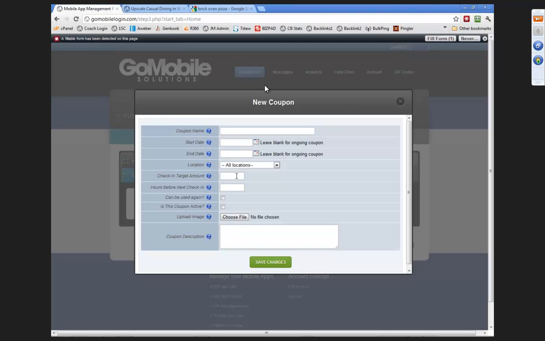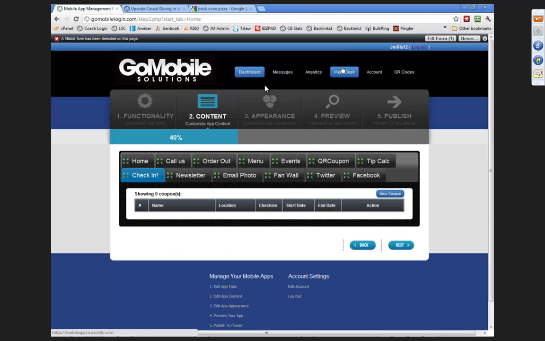You can do target check-in amount, like 1 time or 6 times. You can do how many times can they check in before the next time. You know, make sure there's a little break of time there, so they don't sit there and check in, check in, check in every 5 seconds. And then if they can use it again after it's been used, or if the coupon's active. Upload image, coupon descriptions. Okay, all you gotta do is fill in each of these informations.